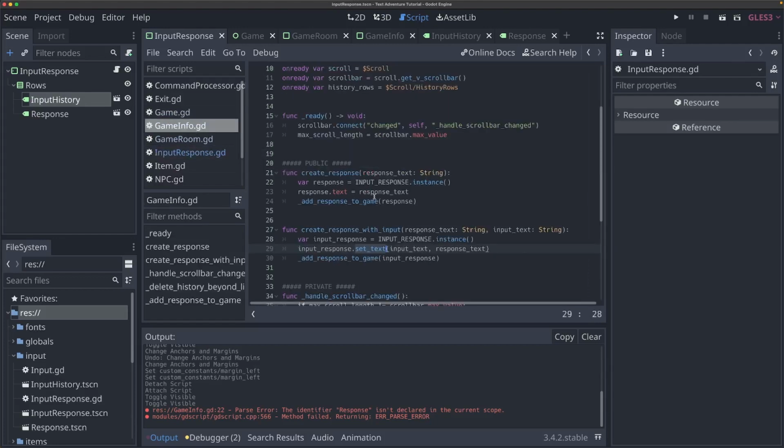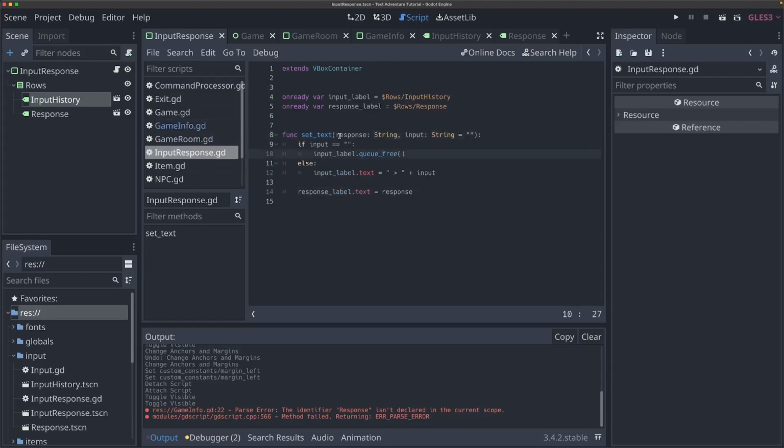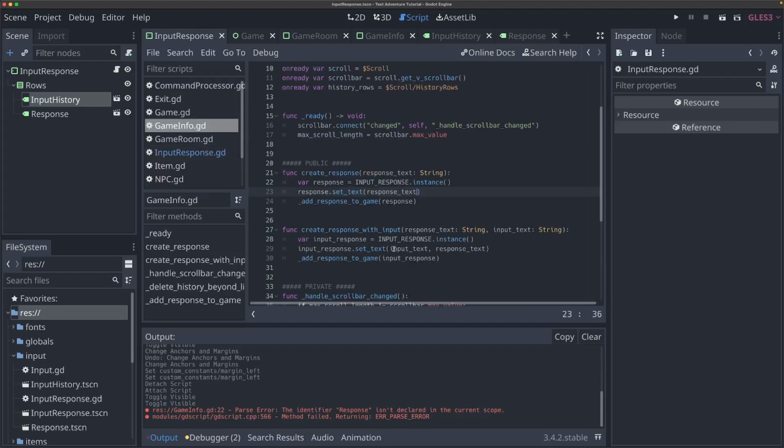And because we weren't using our input response scene up here before, we're going to need to adjust this. So this also needs to be setText, and this is a function now. So we'll say response text. And remember, we leave our input text empty here. We don't actually have to pass it in. And remember, we switched the order so response comes first and then input. So we'll need to change that down here where we have input first and then response. So we'll say response text, comma, input text.